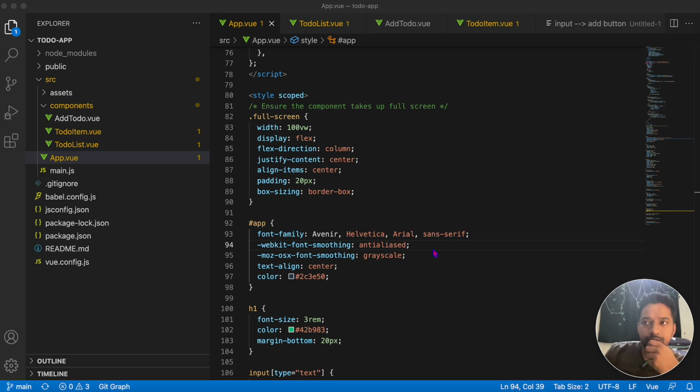Welcome back to the Vue.js series. In this lecture, we'll discuss an important topic, that is the difference between computed properties and methods. These two features are essential for manipulating and rendering data in Vue.js applications.